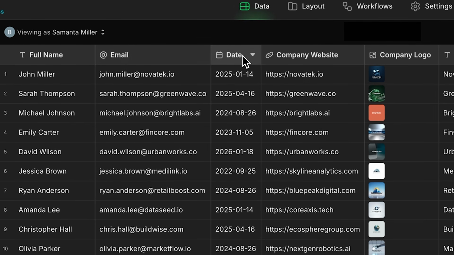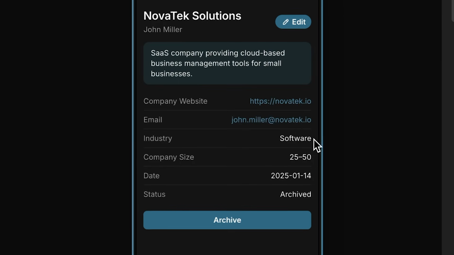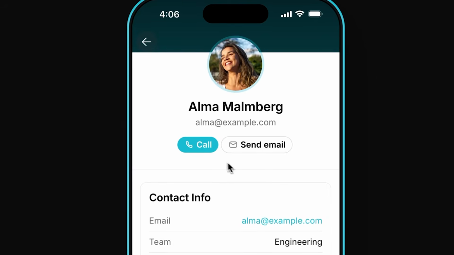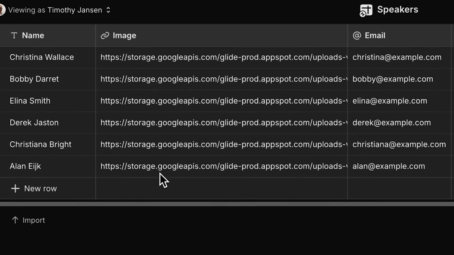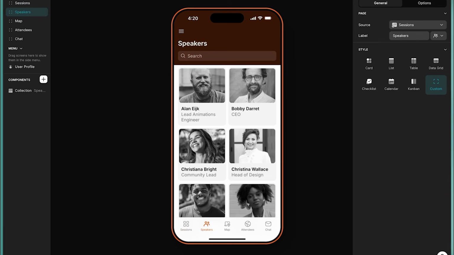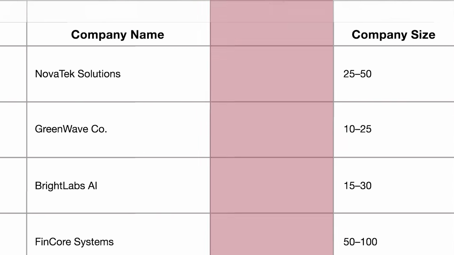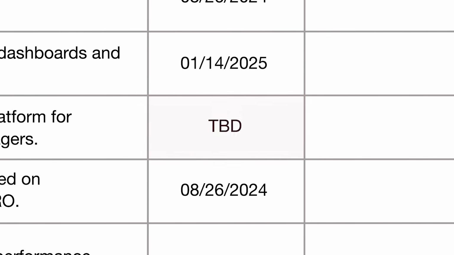Glide is smart about recognizing certain data. Name a column email and it automatically makes those clickable. Same with phone. It adds calling functionality. And any URL starting with HTTPS will display as a link or show as an image. All right, headers in row 1. No gaps or merged cells. Consistent data types. Do this in your Excel file and you're ready.